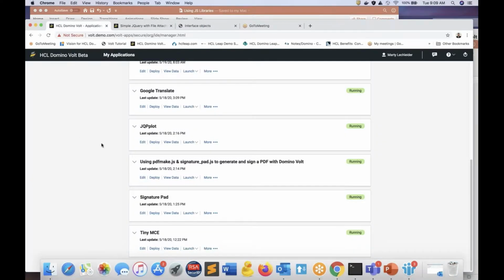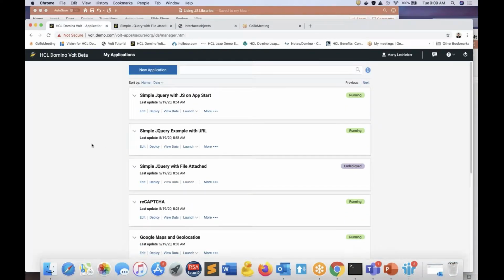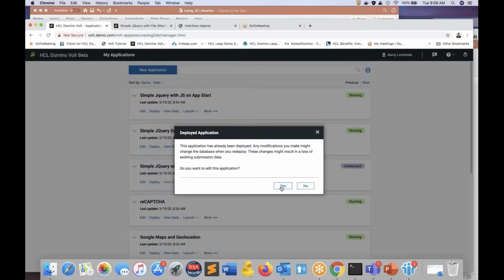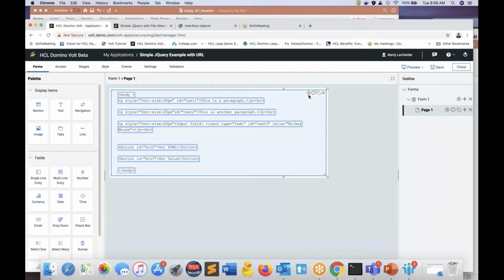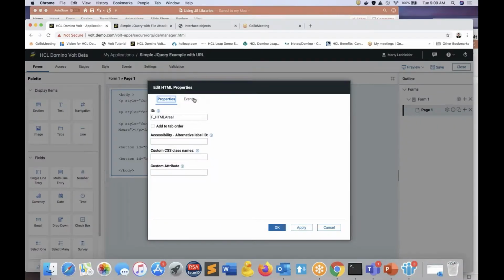Right, so let's go look at some examples here. So here's an example with just simple HTML. So you can see I've got 3 different paragraphs, and note the ID. So it's test 1, test 2, and then test 3 over here. And then I've got button 2 and button 3. All right. And I took this from W3 Schools on using jQuery. So it's just kind of a simple hello world jQuery example.